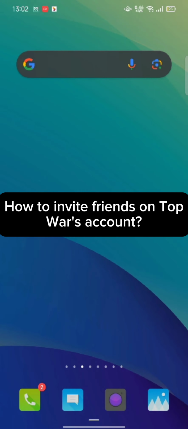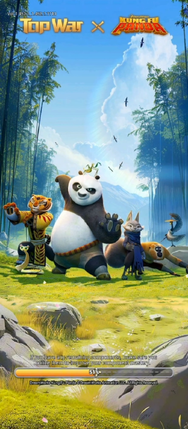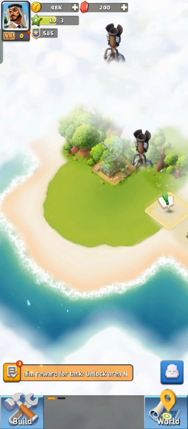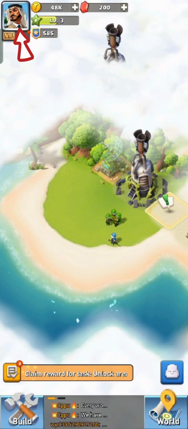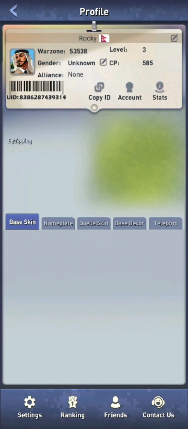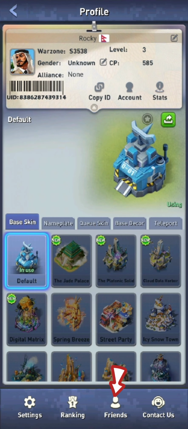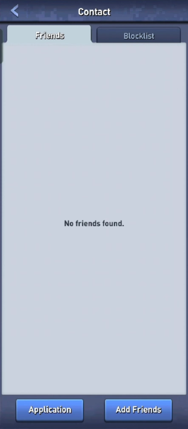To invite your friends on Top War, firstly go ahead and open your Top War application. The homepage of Top War application will appear on the screen. Click on profile icon at the top left corner of the page. On the next page, click on Friends and then tap on Add Friends option.